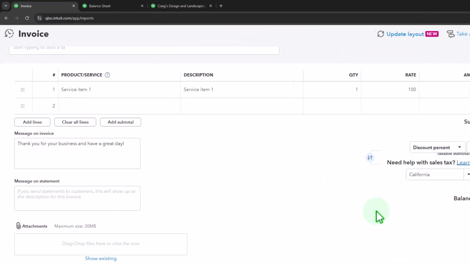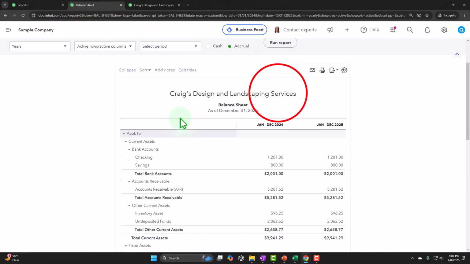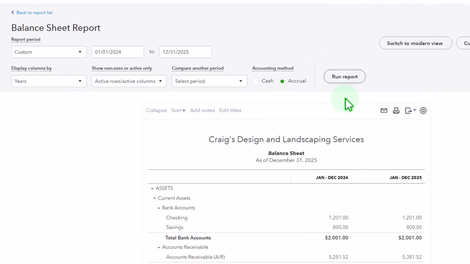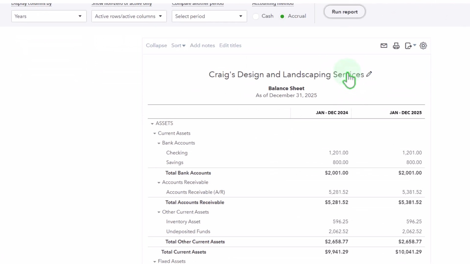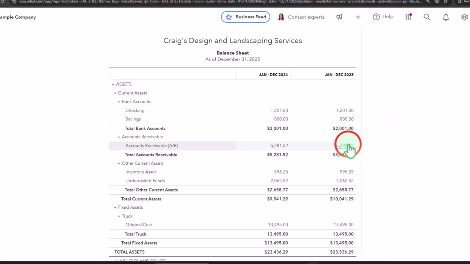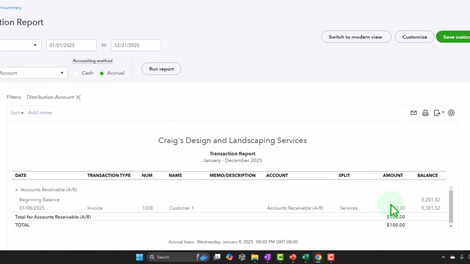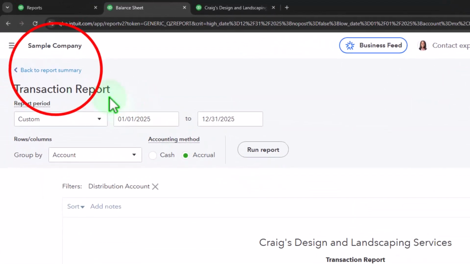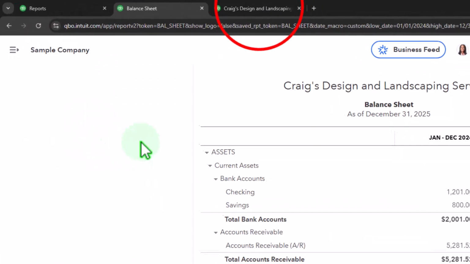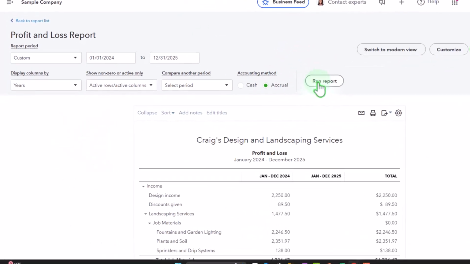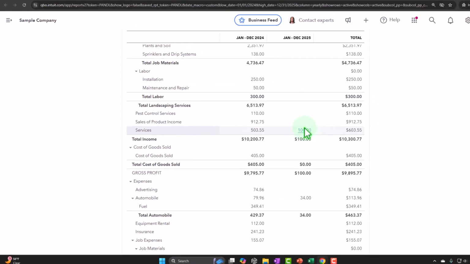So we track that just like we normally would. If I go to my balance sheet and refresh it, the accounts receivable, the AR, has gone up. If I go into the AR, we have an increase of the $100. If I go back, there it is. If we go to the income statement and refresh it, revenue has been recorded.